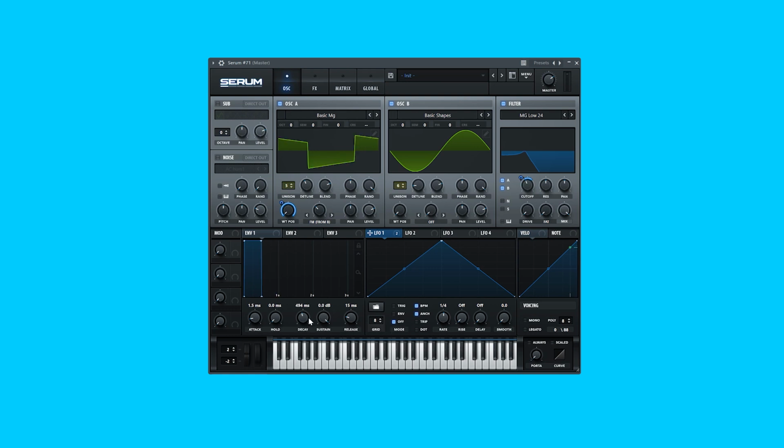Use a short attack and decay with no sustain for plucky sounds. For pads, increase attack and sustain for a smooth fade-in.